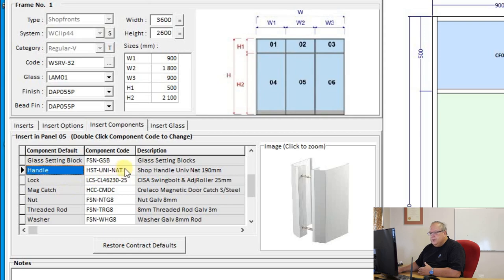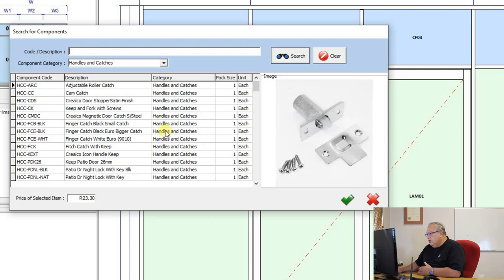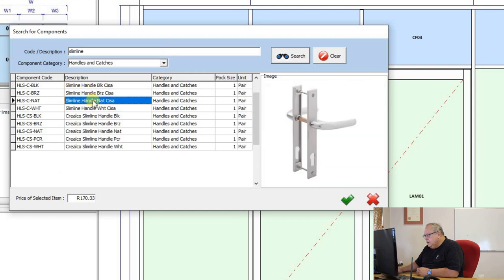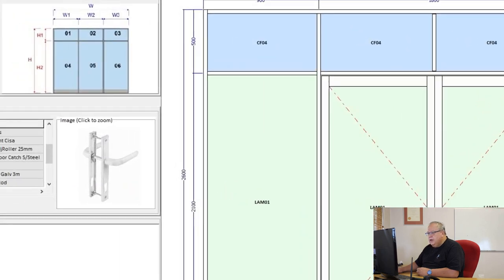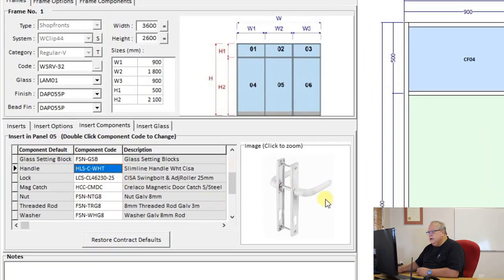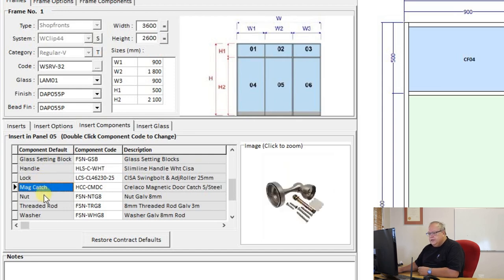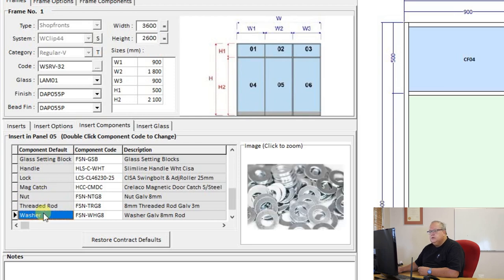So if I wanted to change my handle on this door, I would just click where it's got the handle there, and I could go, let's say I'm looking for slimline, and I could say I want to choose a white slimline handle for this door, and say okay, and now this door will be designed using the white slimline handle as opposed to that universal handle. That is the lock that's going to be used, the magnetic catch, nut, threaded rod, and washer. So you can change every single item that you need on that design.